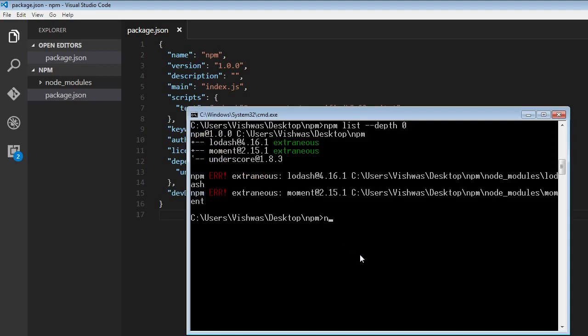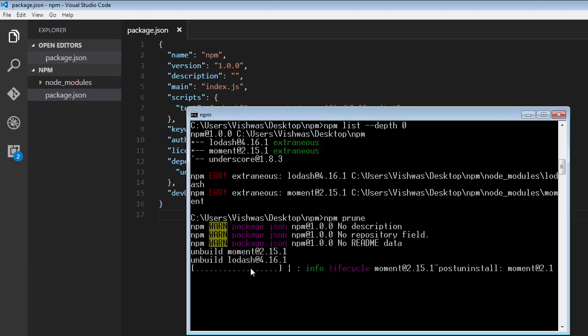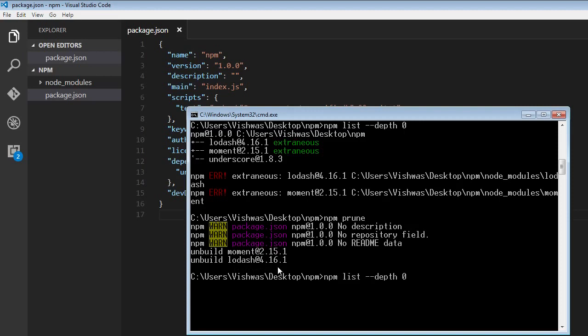So when I run npm prune, it is going to remove all these extraneous packages from our project folder. So I'm going to run npm prune, and it is going to unbuild moment and unbuild lodash. And now when I run npm list with a depth of 0, I just have underscore. So anytime you want to remove additional packages that have somehow ended up in your project folder and you don't really require them, npm prune command comes in handy.